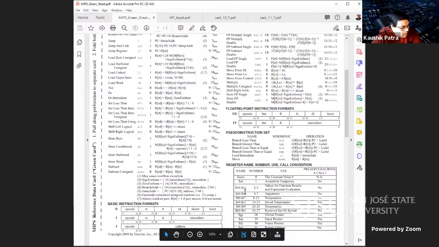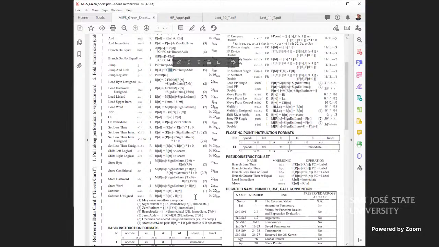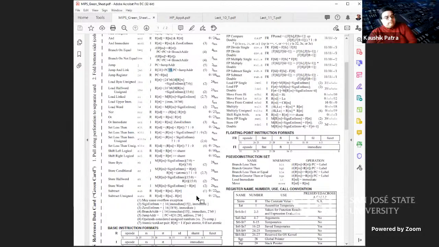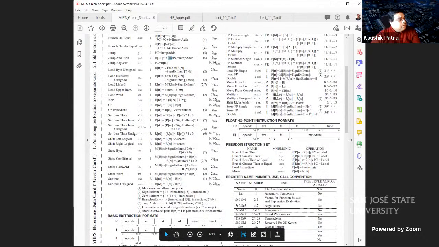Okay, I don't know why this is 8, but I'll try to find out. I never noticed that. It should be PC plus 4 because that's the next address you need to come back to by JR of RA. I think RA is 31. RA is 31. So PC plus 4. Why is it another 4?